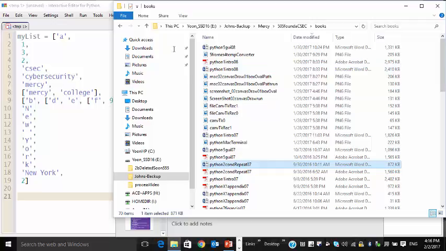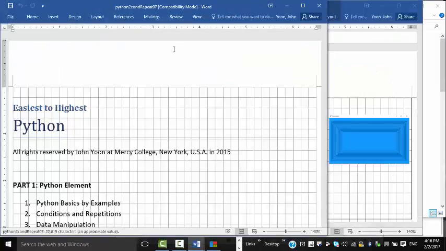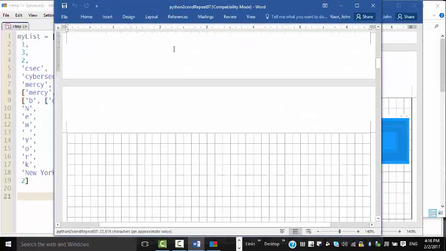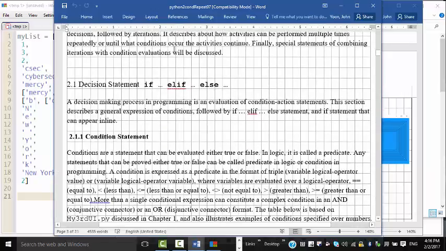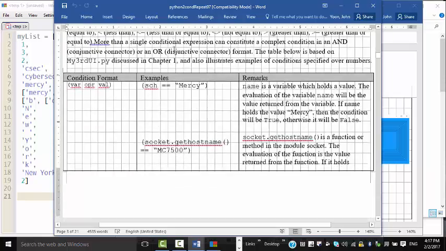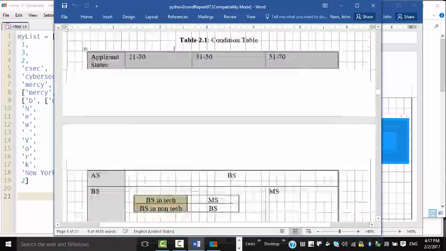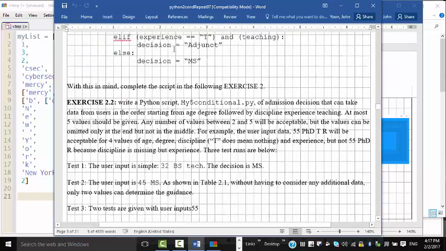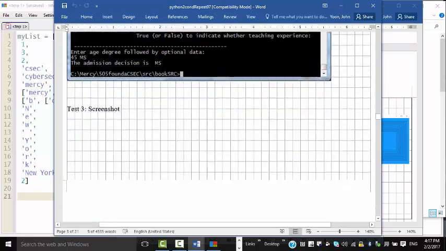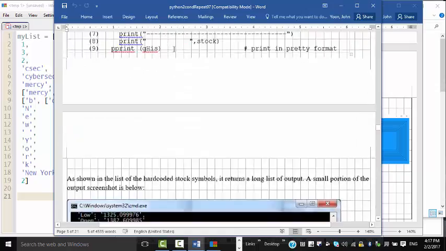here, in this textbook, we have decision statements: if, and if, as if, and finally else. This is not posted yet. And another thing is the loop. So I'm going to give you a broad idea.